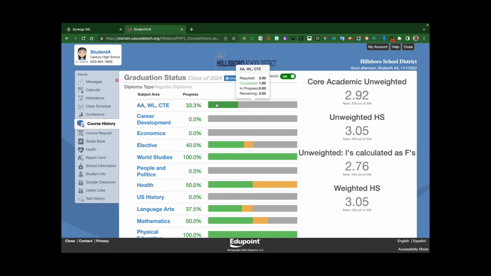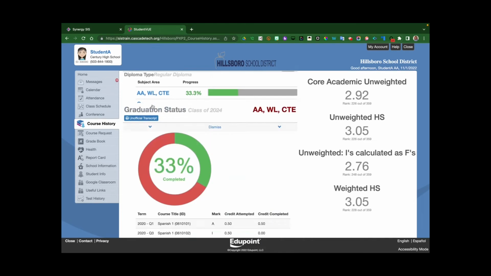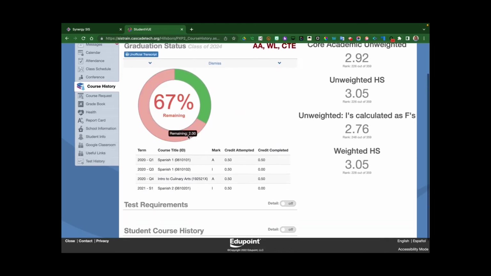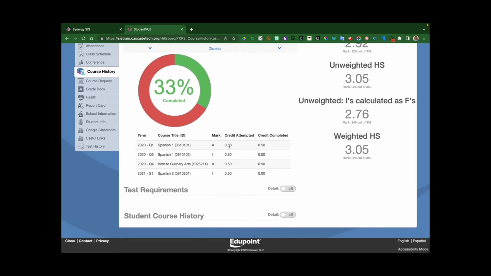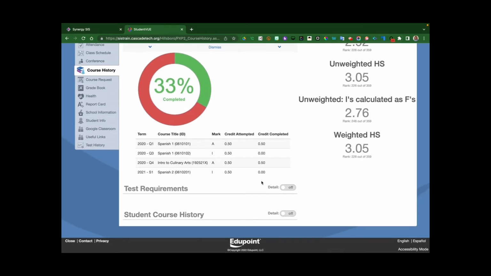When you hover over each of these progress classes, you can see how many credits you have completed, how many are required, and how many are remaining yet to go in those particular areas. If I click on that subject area, I can see an overview of how much work I still have yet to complete, what credits I have attempted, what credits I have attained, and what I have yet to go.